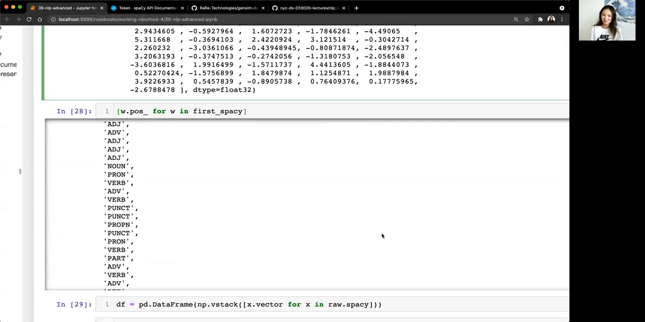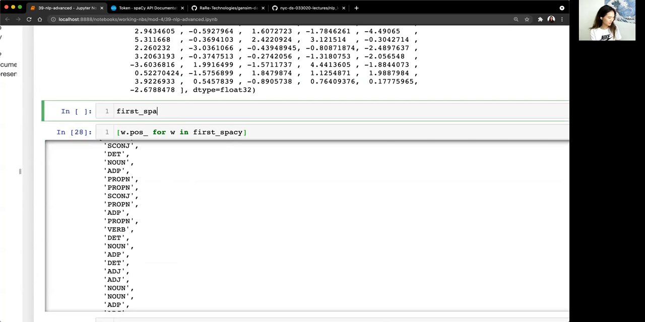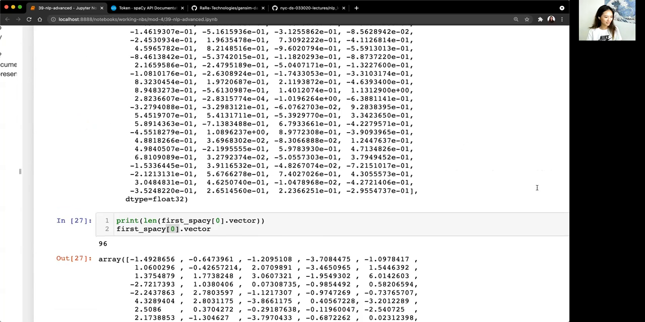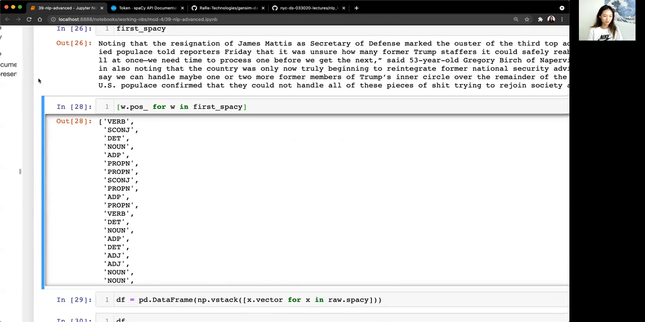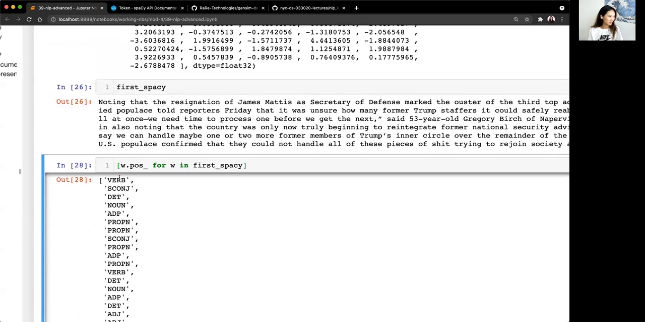You can get part of speech tags, which is pretty neat. So if you take a look at first spaCy again, first spaCy is like this, and you can get the part of speech. So if you ever wanted to filter by part of speech, you can do it through spaCy as well. Let's say you only want to keep adjectives and adverbs. If you were looking for descriptive words, you can actually filter it this way, which is really neat. So you can get the part of speech. So it'll be verb, conjunction, determiner, is that what that's called? Noun, proper noun, proper noun. So spaCy knows all of that as well.